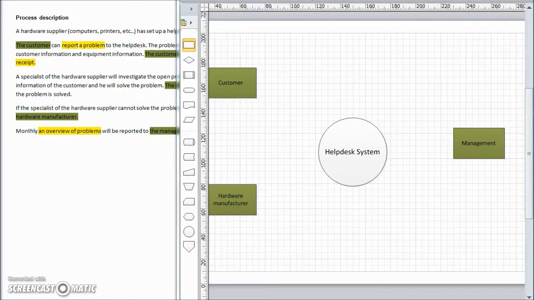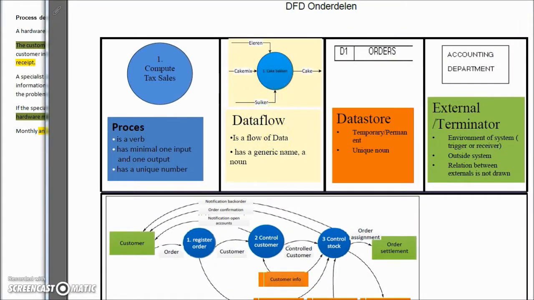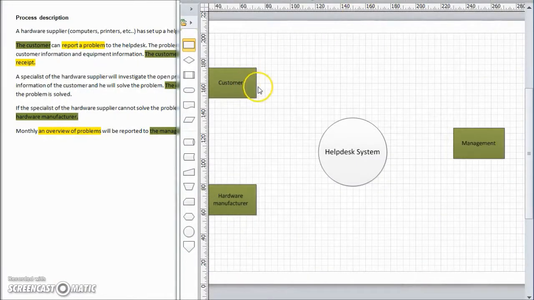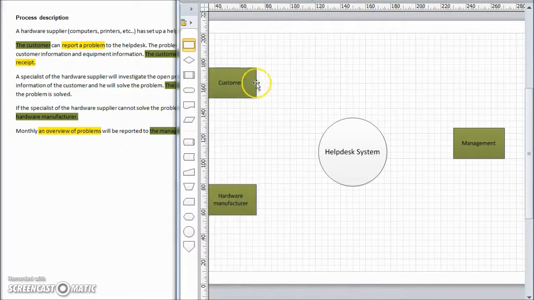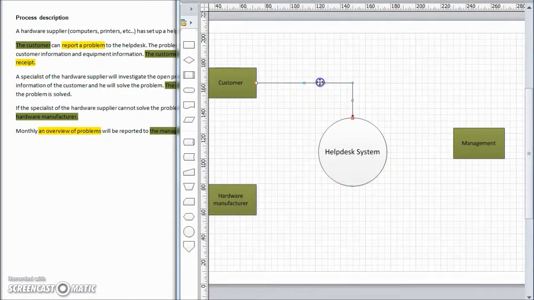So now we want to add the data flows, which we see here. So the arrows with the names which link the external to the system. We highlighted it in the text as yellow. So what the customer sends to the system is, and then I need to add a connector, a problem. So then you will name it with a noun. I'll make it a little bit bigger so you can read it.